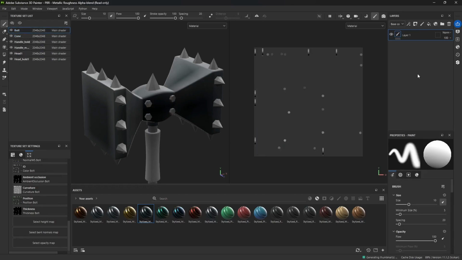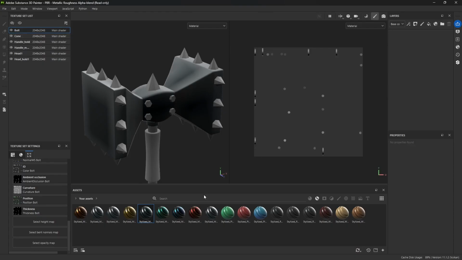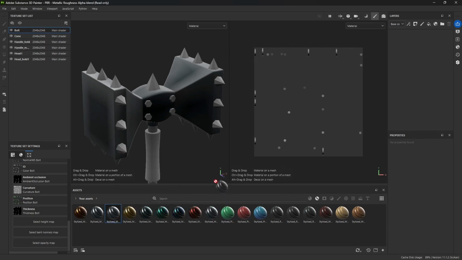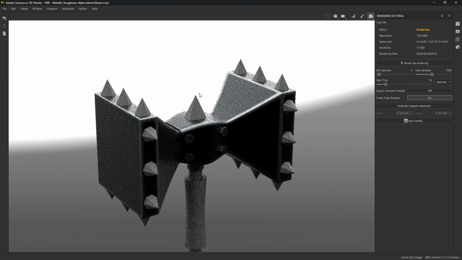So we're going to select the board. I'm going to delete this layer. So let's see what we can use here. So we have stylized metal sandblasted aluminum. So let's see this. Stylized. So I think we can use this for the bolts. So we're just going to drag and drop it. So let's go right here. I hate going back and forth because this is not really doing anything good for me. All right, this is looking good. I'm okay with this.